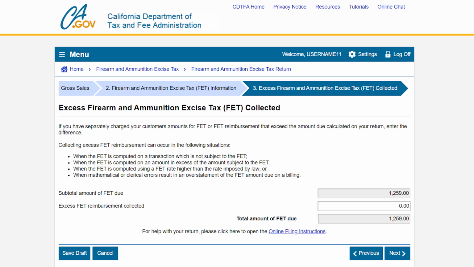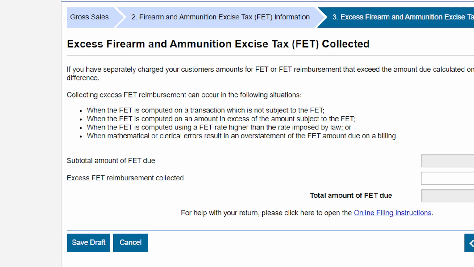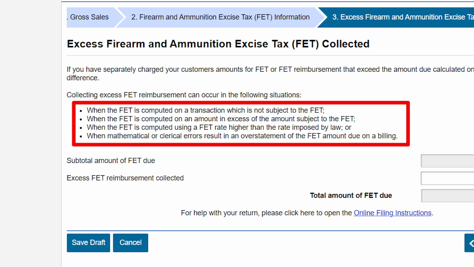This brings us to the Excess California Firearm and Ammunition Excise Tax CFET Reimbursement Collected page. Collecting excess CFET reimbursement can occur when mathematical or clerical errors result in an overstatement of the CFET amount due on a billing, or when the CFET is computed on a transaction which is not subject to the CFET, on an amount in excess of the amount subject to the CFET, or using a CFET rate higher than the rate imposed by law.